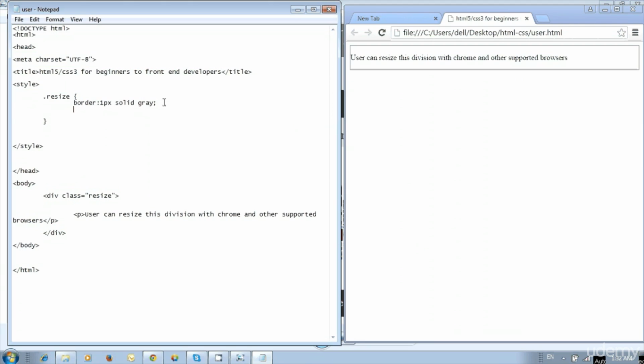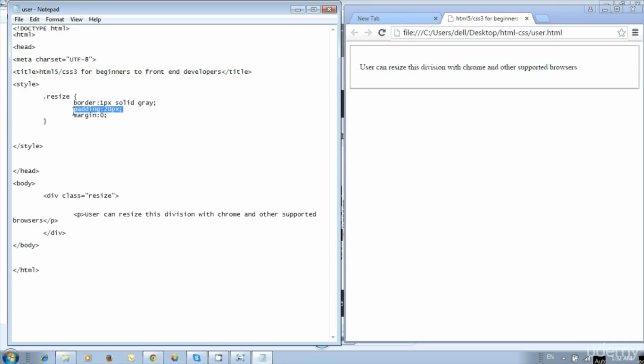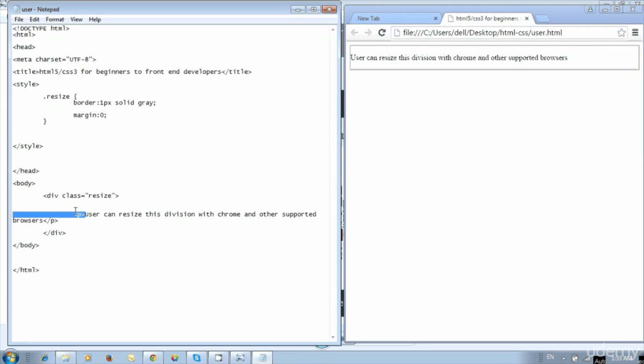Then add some padding value. Padding colon 20 px semicolon. Margin colon 0 semicolon. We can use the paragraph tag or without paragraph text.